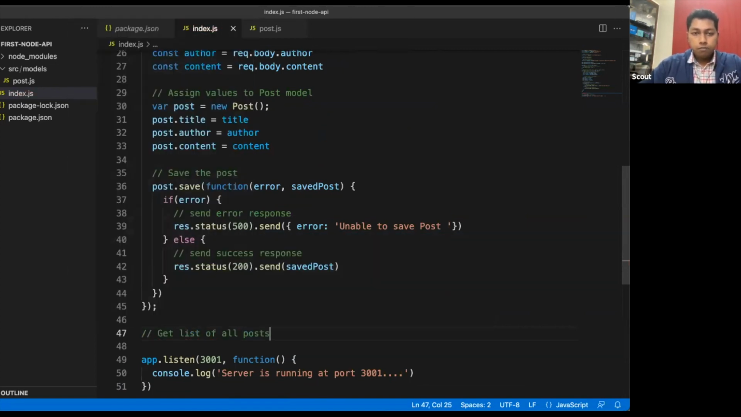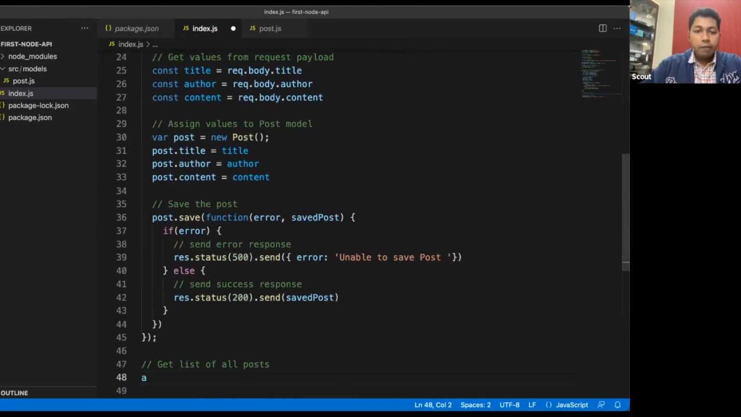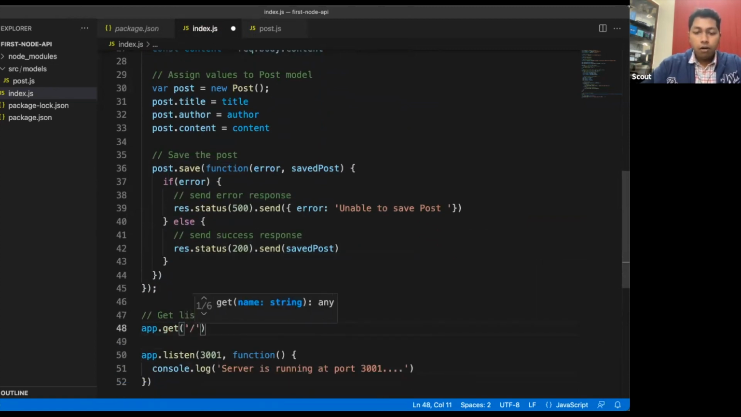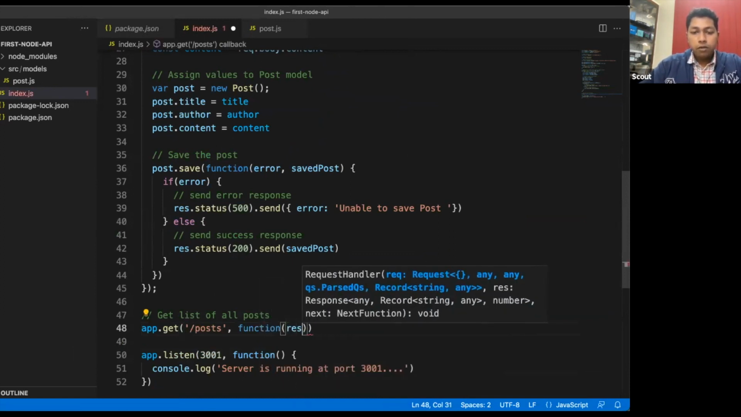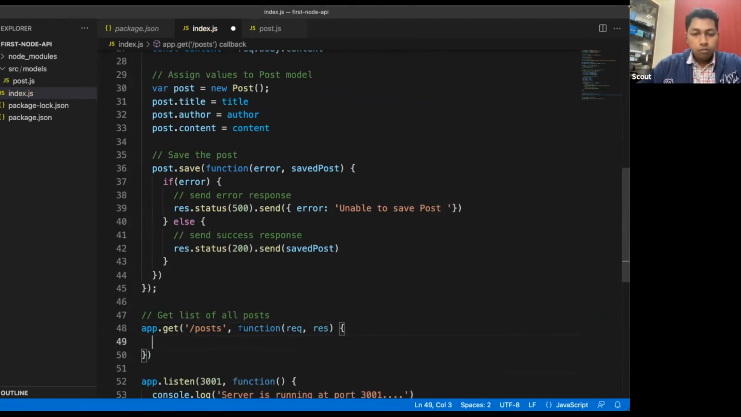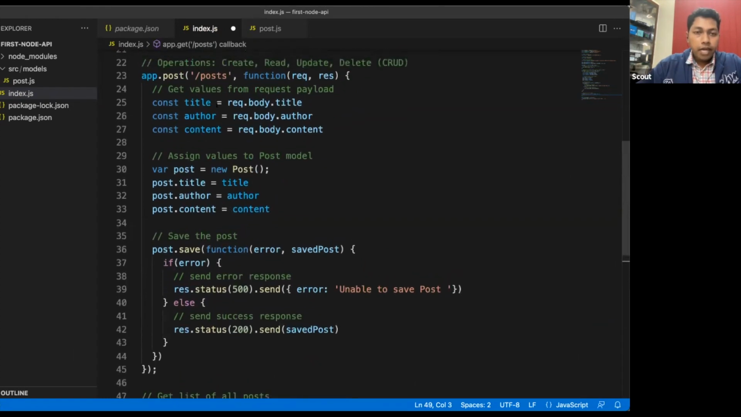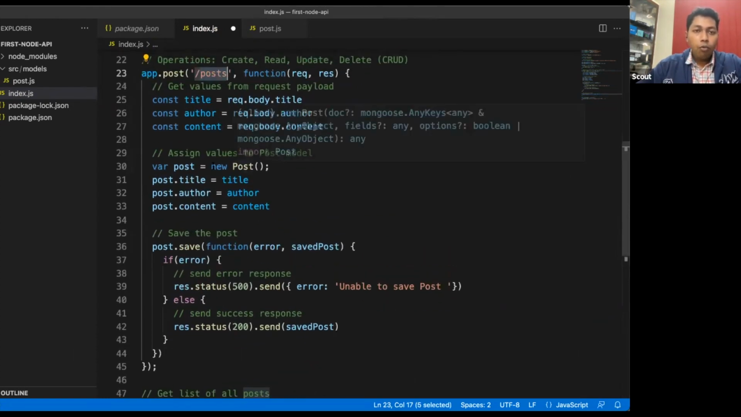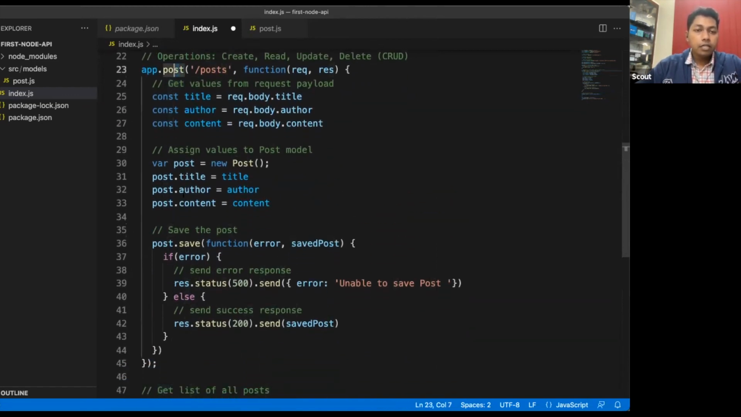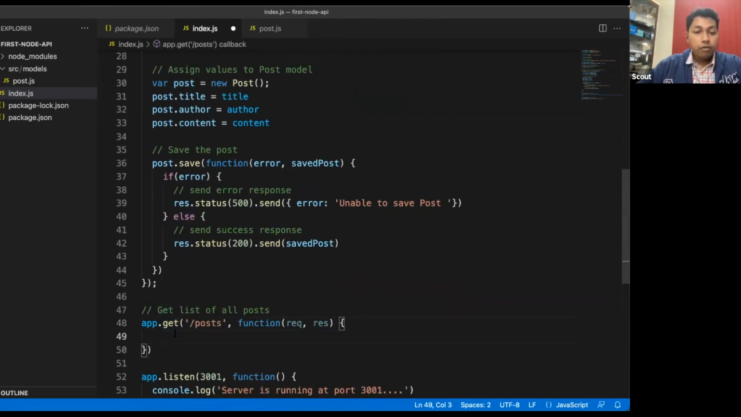Okay, so this one is simple. Again, we will use the get method, app.get. Inside this get method, we will give the URL /posts. Now we have a function which has access to request and response. You see in these two APIs, the URL is the same, /posts only, but the HTTP method is different. In this case it is post and in this case it is get. So do not get confused here.